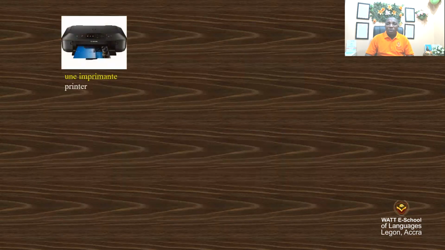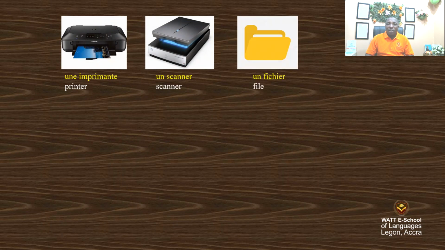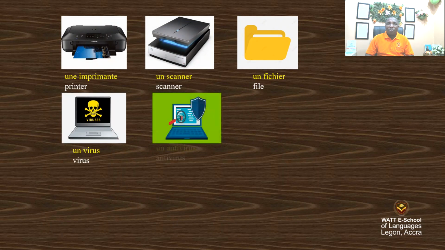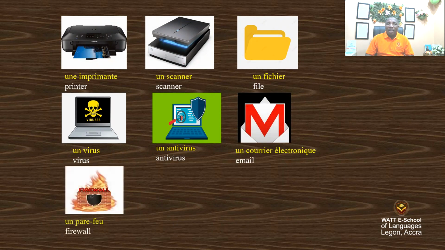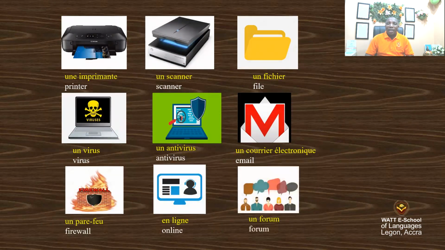Nous continuons. Une imprimante, printer. Un scanner, un fichier, file. Un virus, un antivirus, un courrier électronique, email. Un pare-feu, firewall. En ligne, online. Un forum.